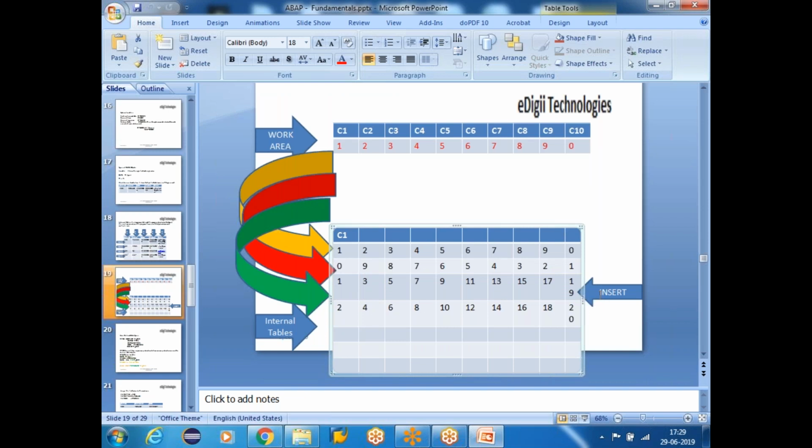But suppose you want to insert a record at a particular position. Let's take an example: I already have 10 records, and in those records I need to insert one record at the third position. At that time we should not use APPEND.